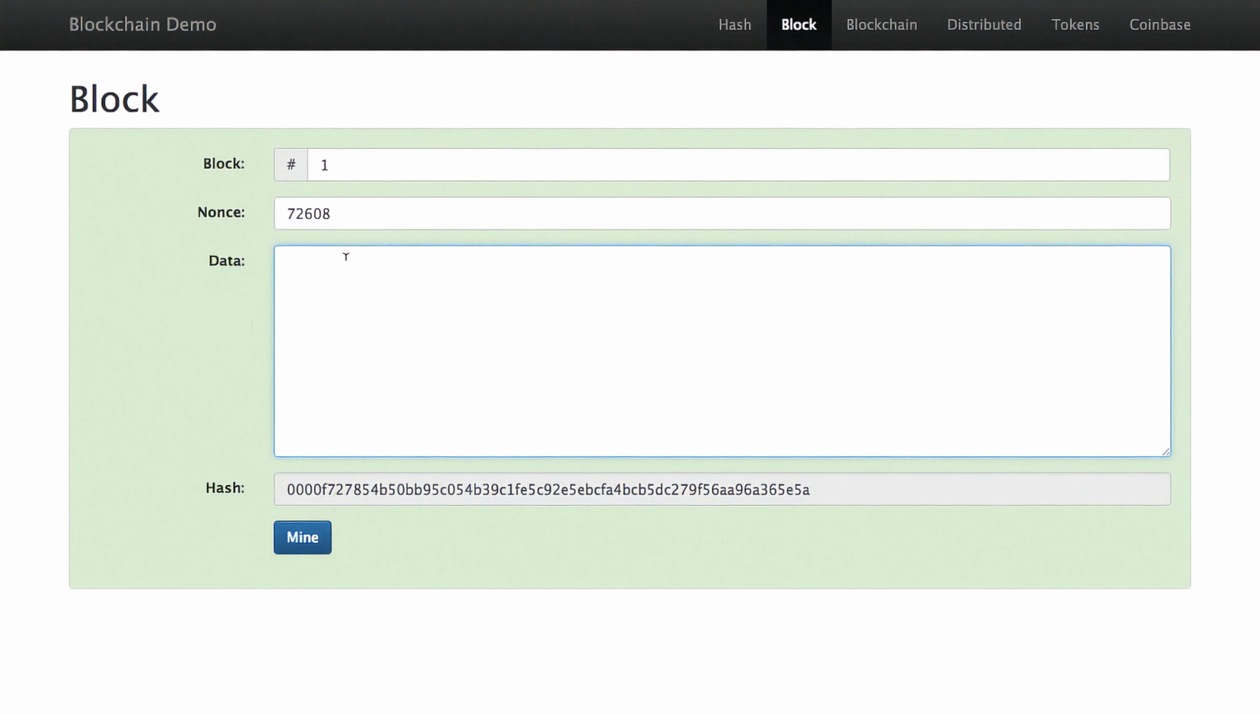Okay? So what would happen if I were to change any one piece of this information? Let's say if I were to type something here, right? The hash is going to change. And what's the chance of, if I type letters, this hash is going to start with 4 zeros? Pretty low. It's probably not, right? So let's see what happens when I do that. I'm just going to say, hi.